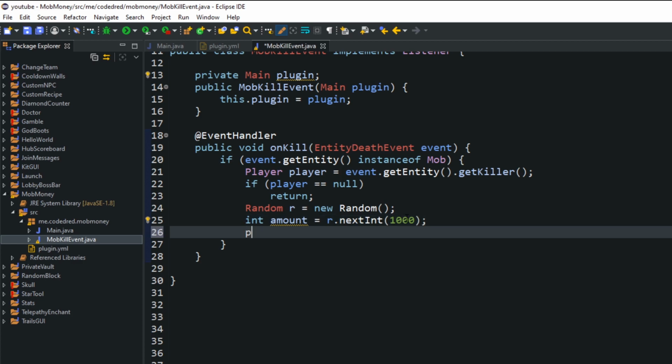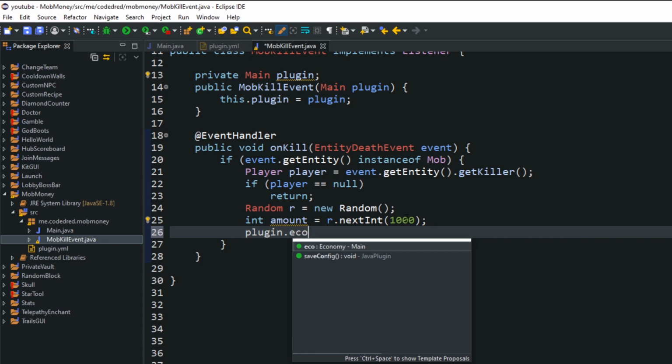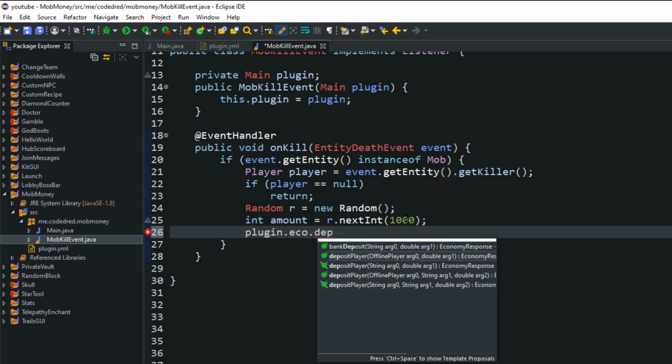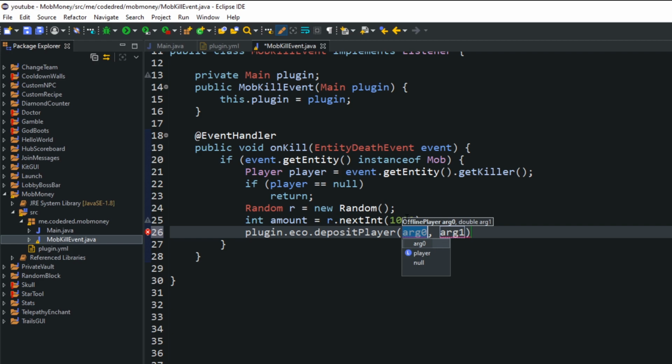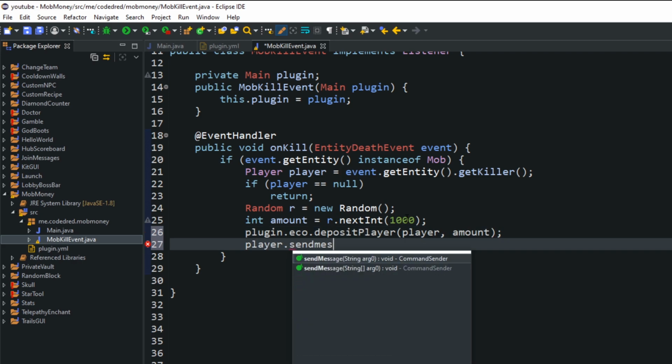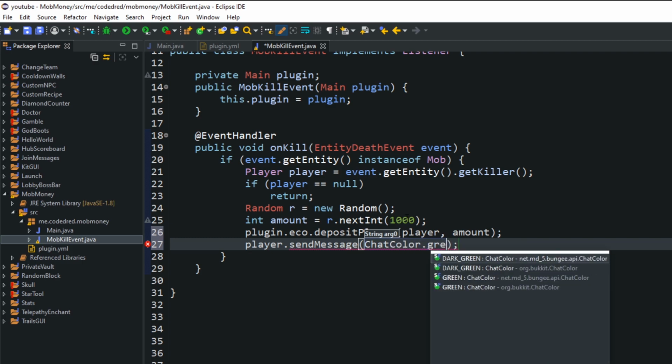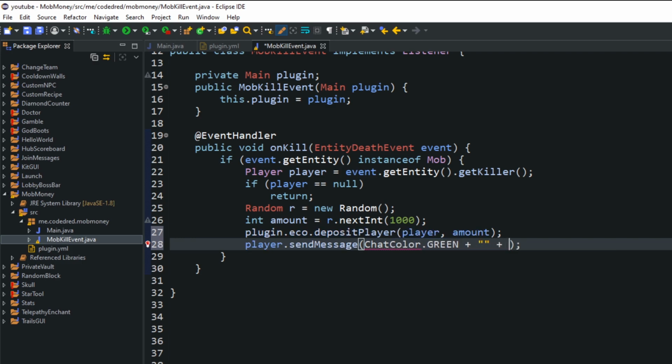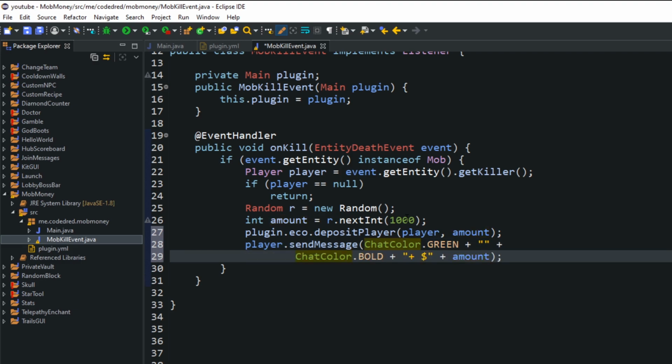And next, all we're going to say is plugin.eco.deposit player. We're depositing money into this player, and the amount we want to deposit is this amount variable we created. Next, we can say player.sendMessage, ChatColor.GREEN. And I'm going to make it look a little pretty, ChatColor.BOLD, plus, $ plus amount. And then just like that, we are done.